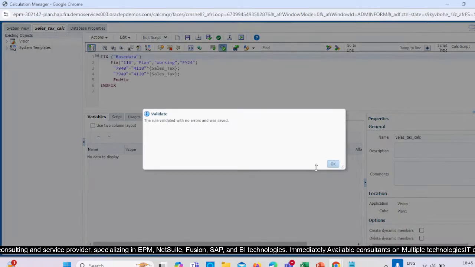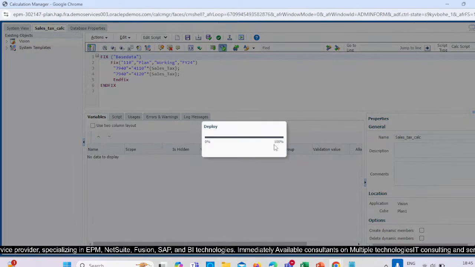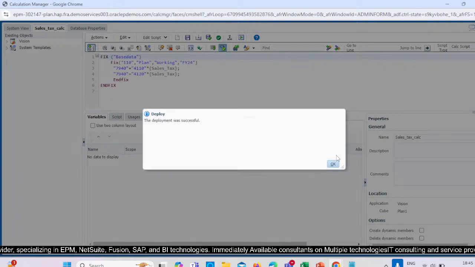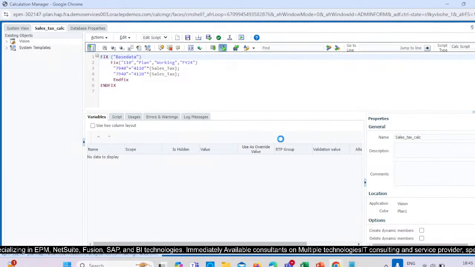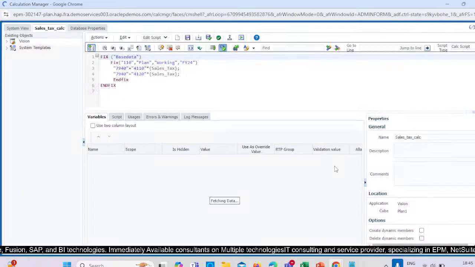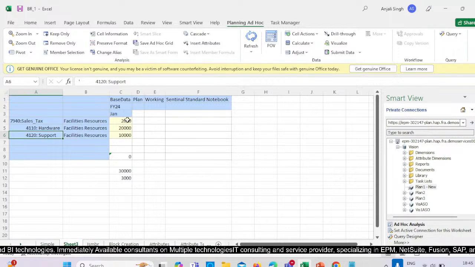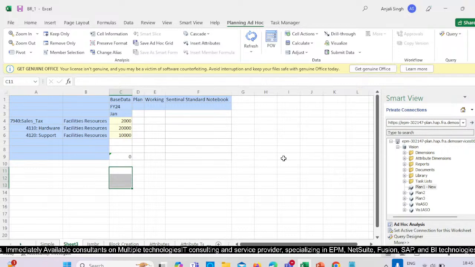The rule is validated with no errors and the rule is saved also. Then I deploy this, then I launch this. This time you can see I should get 3,000 over here. Now let me refresh this. Okay, this time it is only calculating for 10,000.